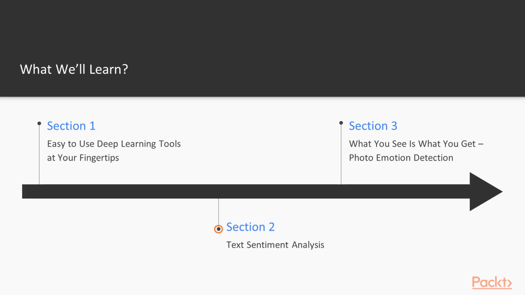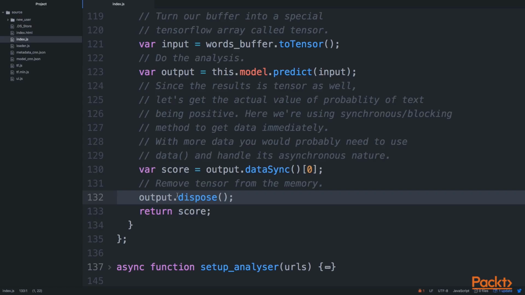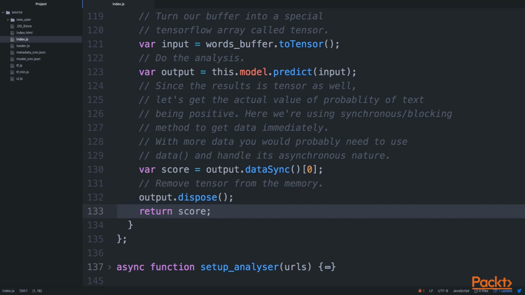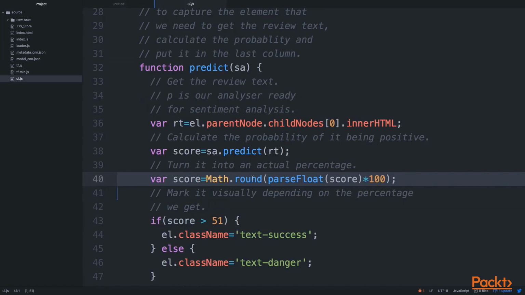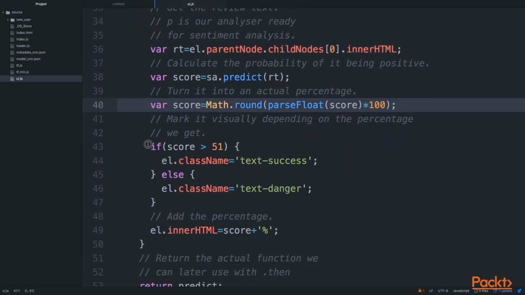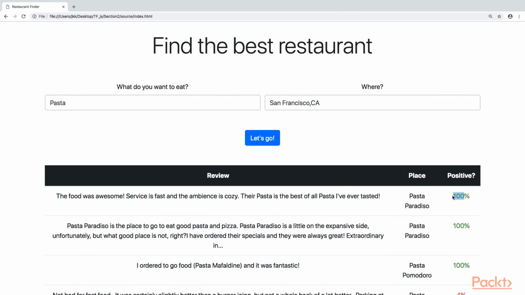Then in section 2, we'll start to do sentiment analysis on text. This simply means that we try to figure out what kind of emotion we have in a specific text. You will learn the basics of loading a model that has already been trained, which you can just get and use, like in pretty much any other library. So this is where we get started.